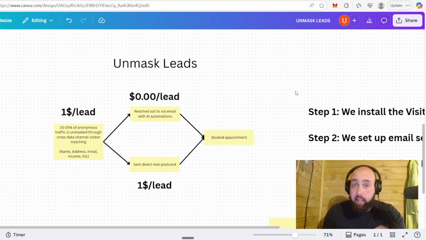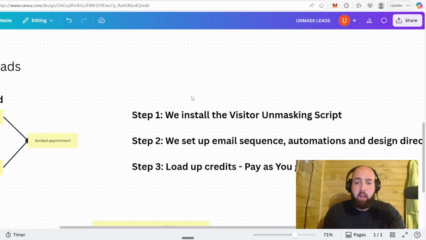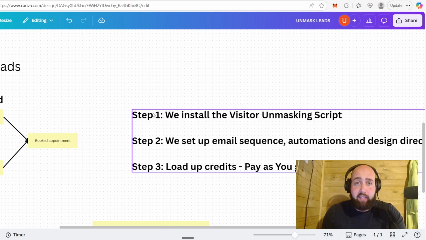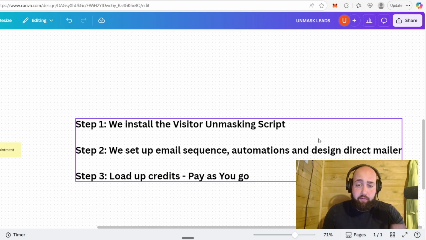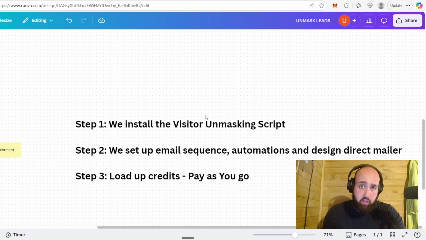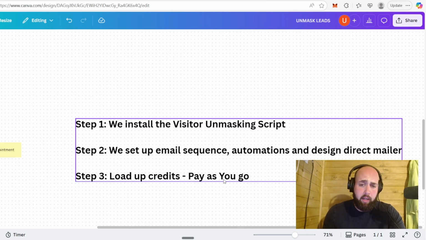But how long does it take? How long does the setup take? Everything. So we install the script. This literally takes 10 minutes. Okay. Now, if you want us to do the email sequence, the automation, and the follow-up, that's going to take a little while. It takes about a week to get that started. Okay. And then you just load up credits, pay as you go.